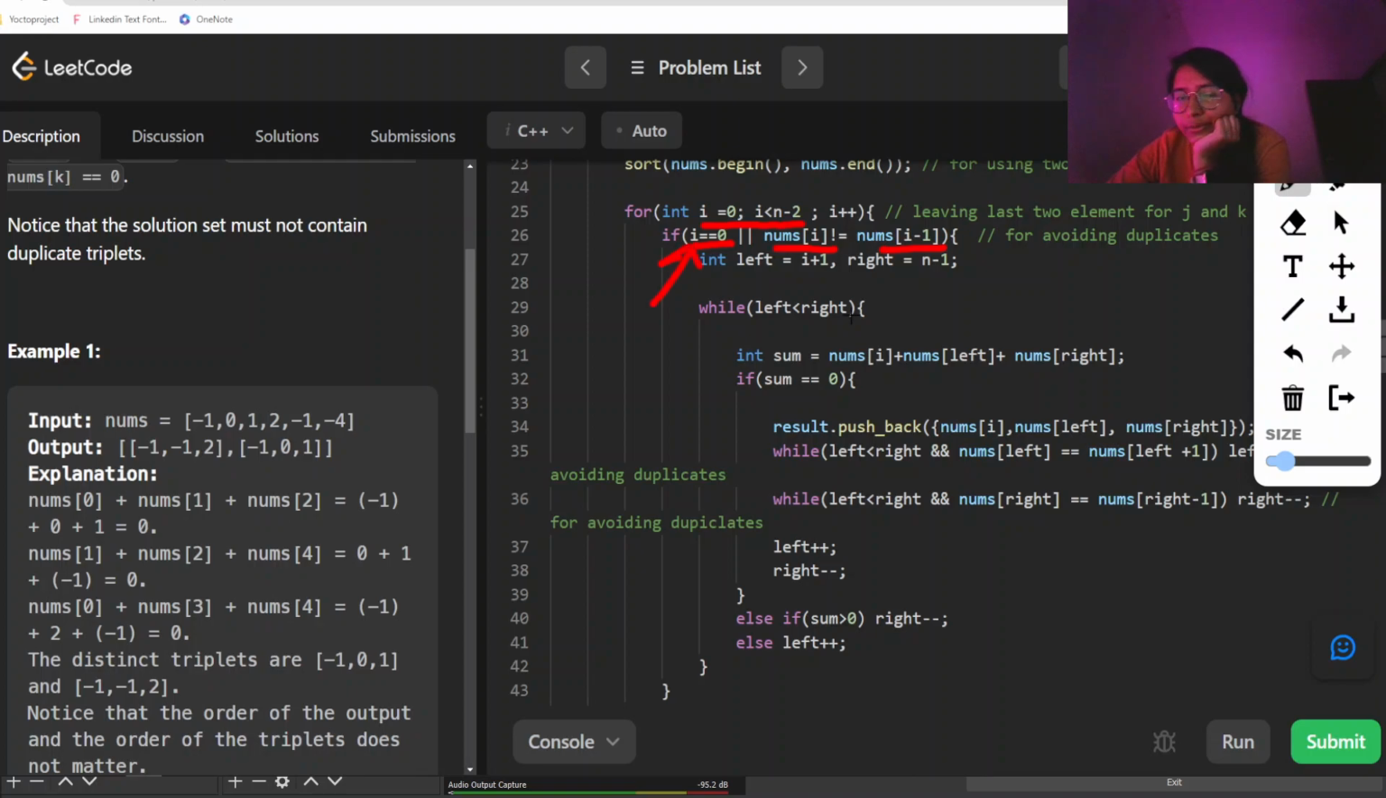See if it is equal to 0, right? Then it will become true and then it won't be checking this particular condition. And if it is not equal to 0, then it will be checking for this condition. So that's the thing here.